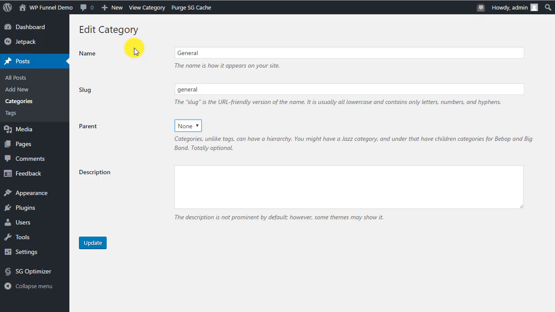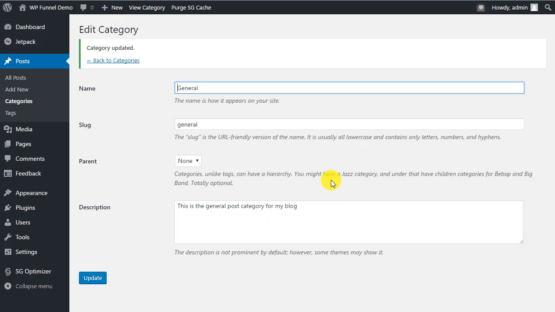If you had other categories, you can do categories and subcategories. You could put a description, as here: this is the general post category for my blog. You don't need to do that, but if you want to get very creative and put a description on all your categories, you can. And then we're going to update.